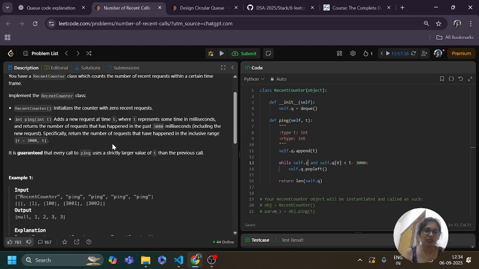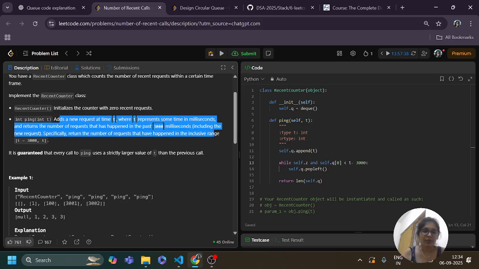RecentCounter means initialize the counter with zero recent requests. Okay, ping(t) adds a new request at time t, where t represents some time in milliseconds, and returns the number of requests that have happened in the past 3000 milliseconds, including the new request.